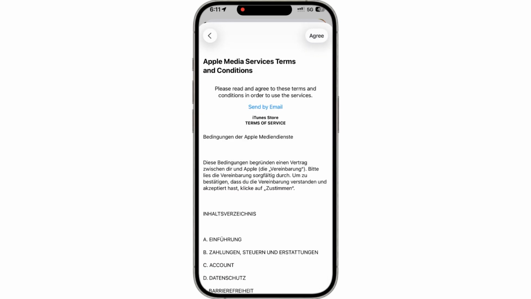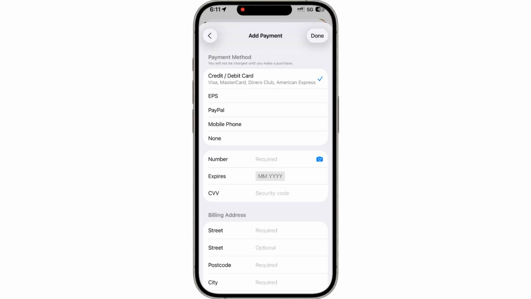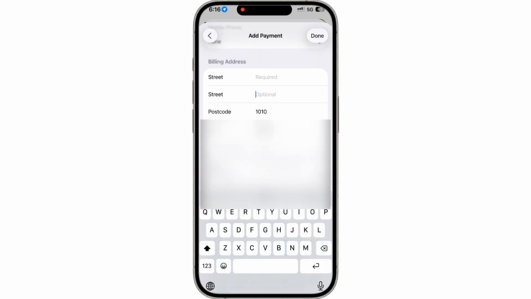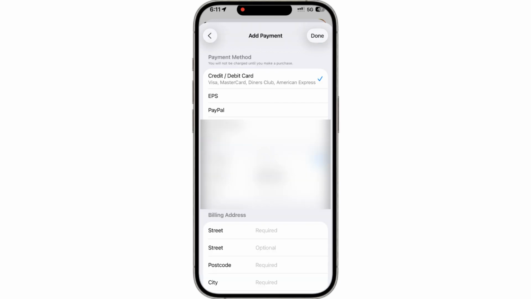Agree to the terms and conditions. When it asks for an address, just fill in any random Singapore or US address and also add a postal code. You can quickly find one on Google. For payment method, just select none.